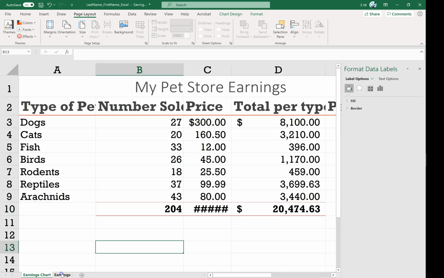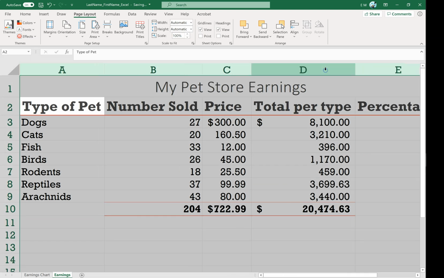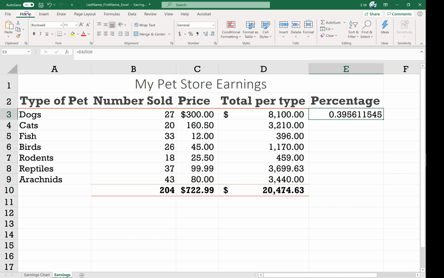And the Earnings sheet in cell E3. Oops, so when I changed the design, it kind of changed all these. But in E3, the last thing you can do for extra credit is fill in this percentage. So the percentage is going to be total per type divided by the total. So D3 in this case divided by D10. That gives me a decimal. I need to come back to the Home tab, click on the percentage, and add an increase or decrease decimal, we have these two options. And I'm going to drag that down.